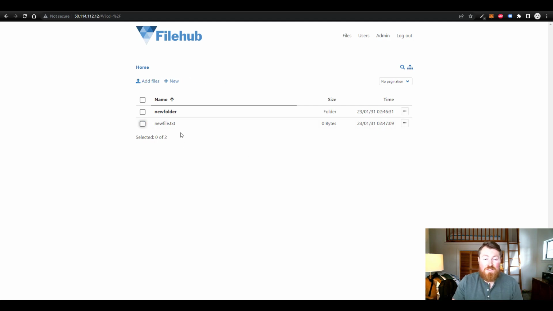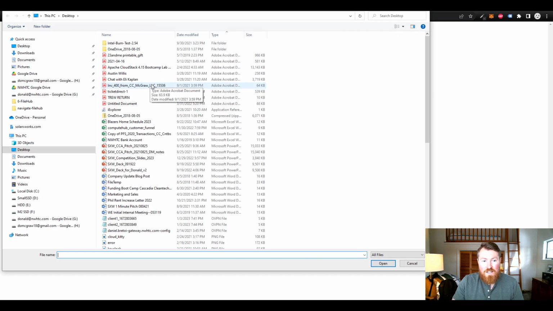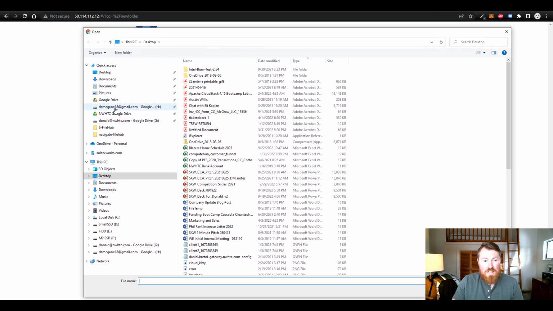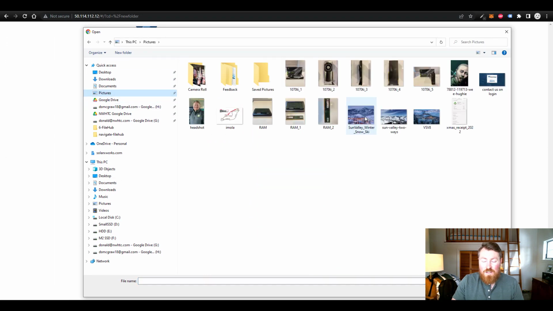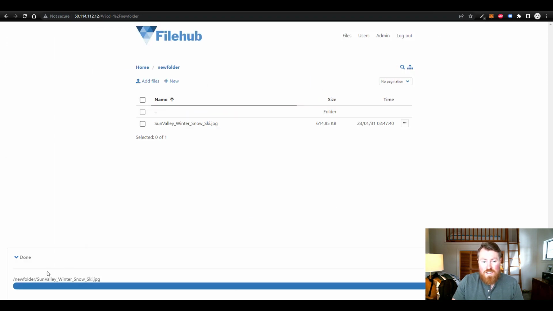To add files, again, another super easy thing. So make sure you're in the folder that you want to be in. So we'll put some in this new folder. You're basically just going to click Add Files. It's going to pull up your browser here, and we're just going to add a photo. So I'm going to go ahead and click on the photo. It's going to show it uploading down here, and then here it is. Here it is in this folder.